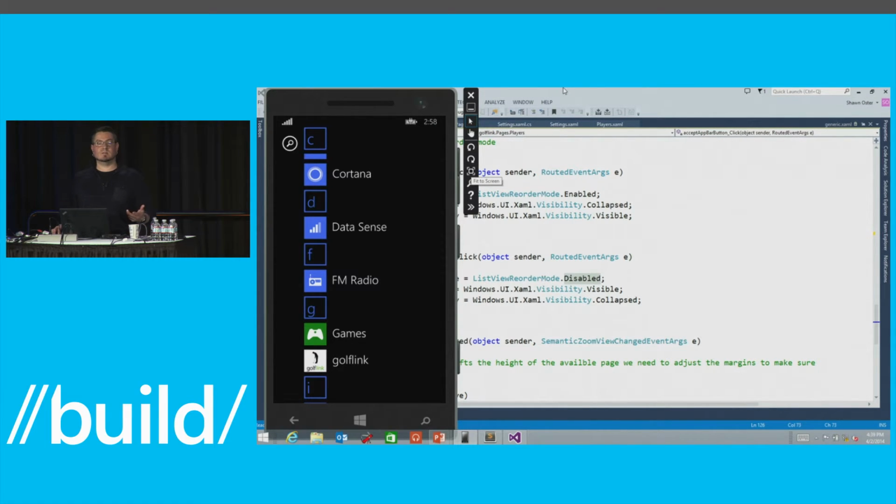The same type of concept applies if you want to put a list view into multi-select mode. As soon as you say multi-select mode is enabled, all the items will shift to the right. You'll show little checkboxes that are already there by default. You check them, you hit commit, and then you can do whatever you want with those selected items. So that UX and that behavior is built into list view.